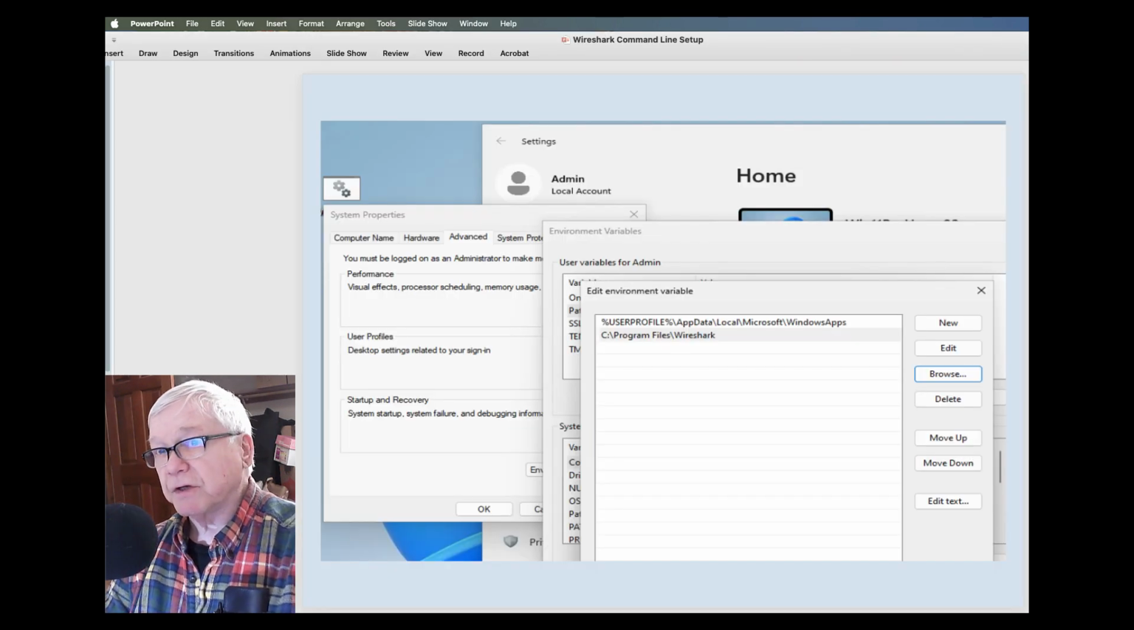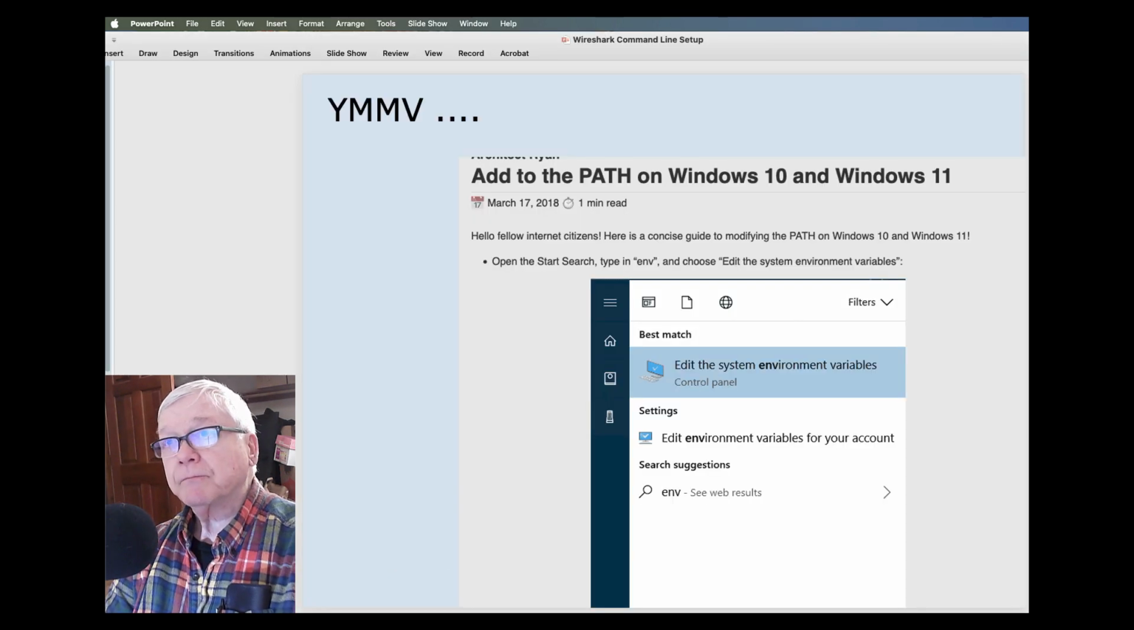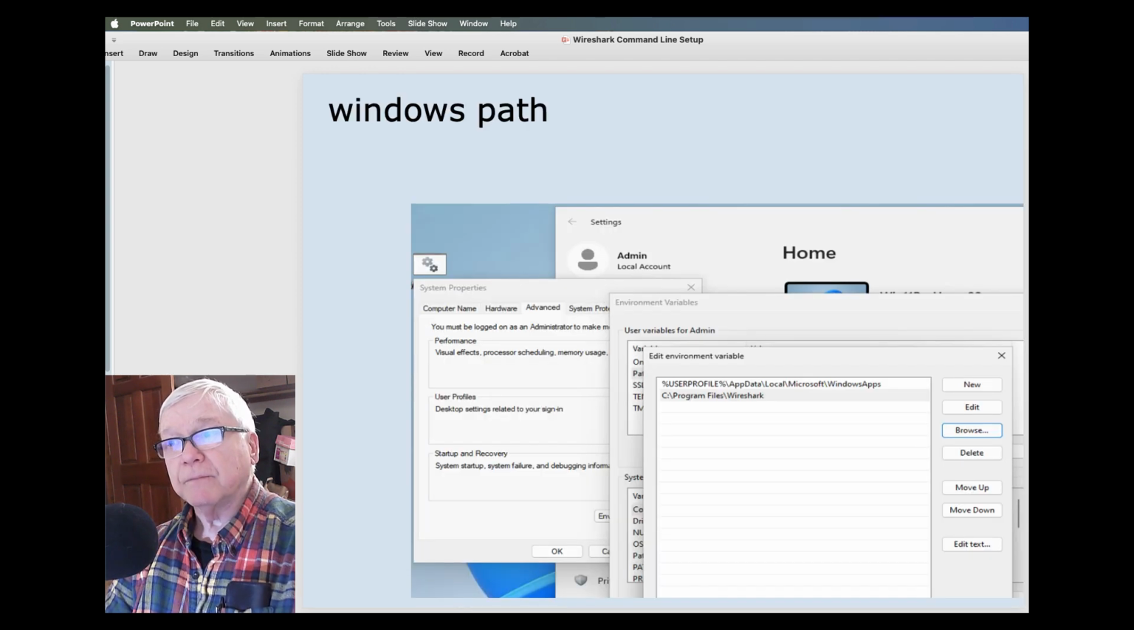So, like I was saying, it's pretty straightforward for the Mac. Your mileage may vary a little bit on the Windows side as to exactly what it looks like to you when you're editing the environment variables within settings within the control panel. But the process is still the same. You get there, edit environment variable, add a line, bang, there you go.